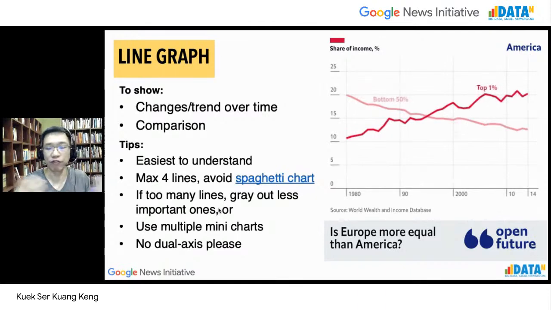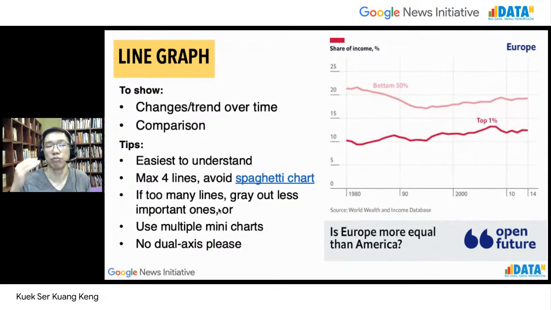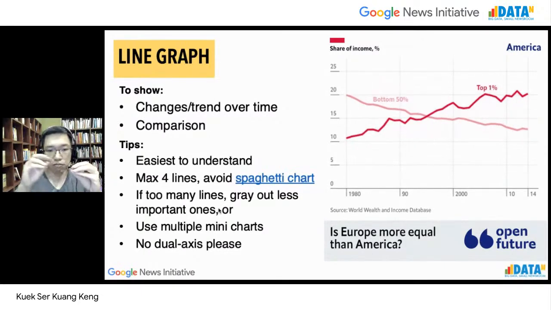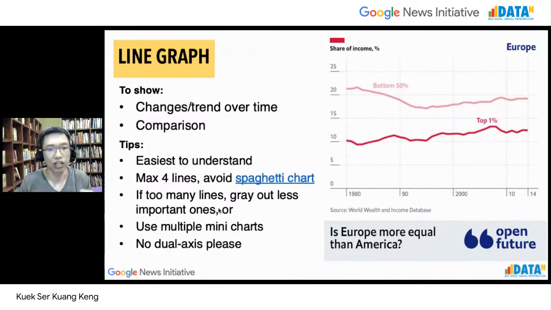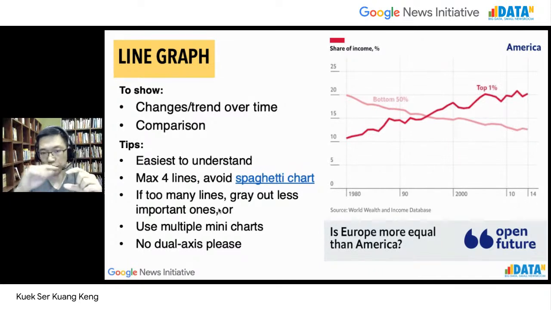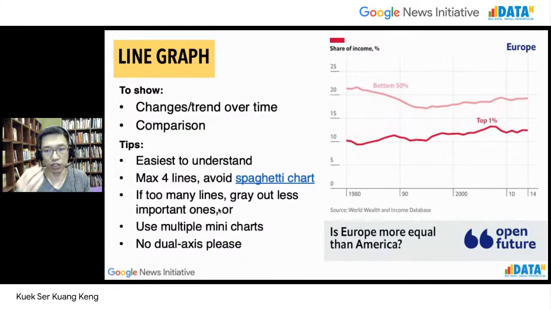Don't do like 15 lines where each line has its own color, because that will make your charts look cluttered. Or you can use multiple mini charts. For example, if you have 10 lines, you can show 10 charts side by side to show 10 different lines. That also makes it clearer and easier to do comparison.